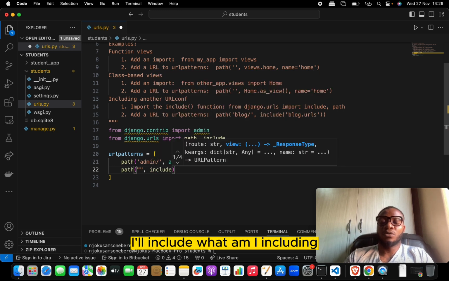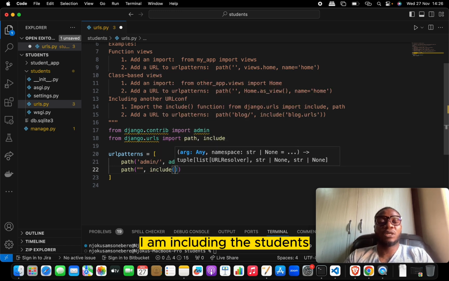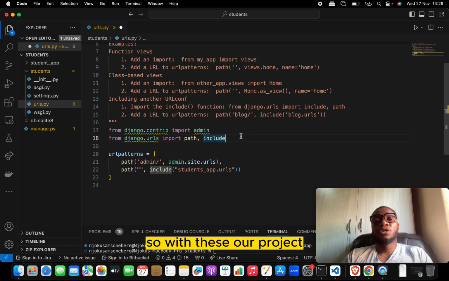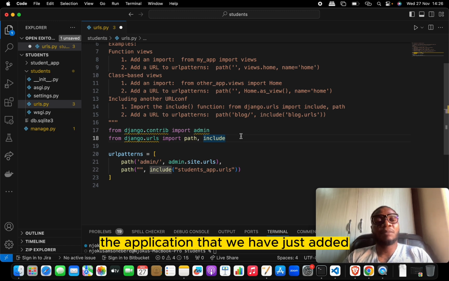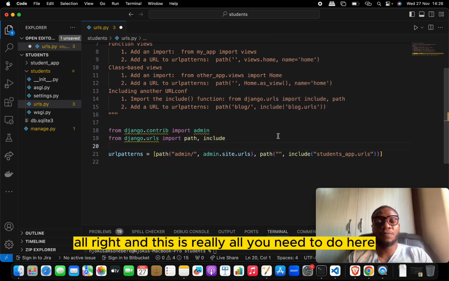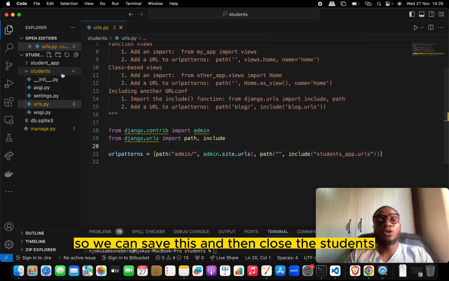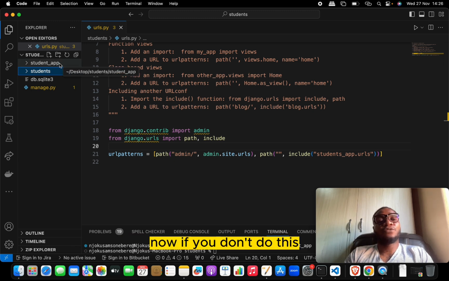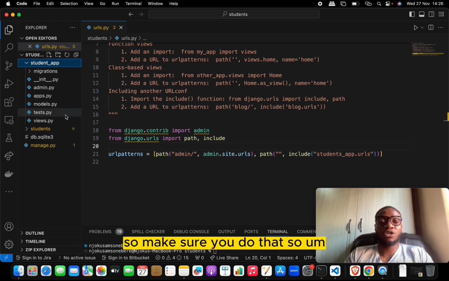And then I'll include. What am I including? I am including the students app, like so, dot URLs. That's what I'm including. So with this, our Django project can now recognize the application that we have just added. This is really all you need to do here. So we can save this, close the students, and return to our students app. Now, if you don't do this, the app will not be recognized. So make sure you do that.